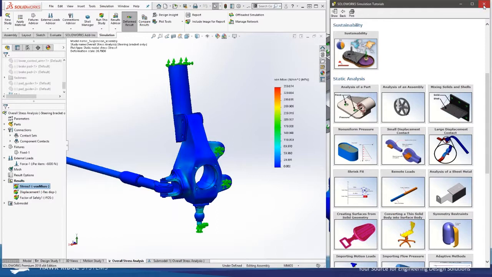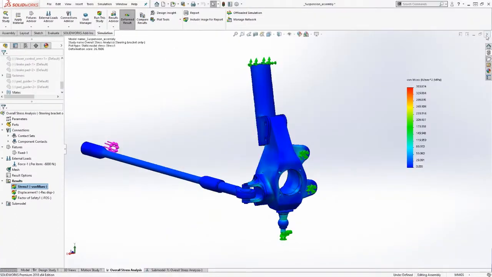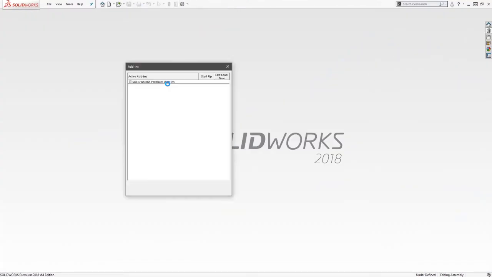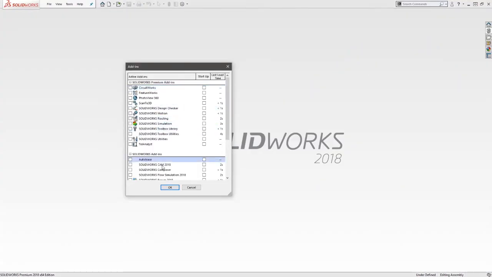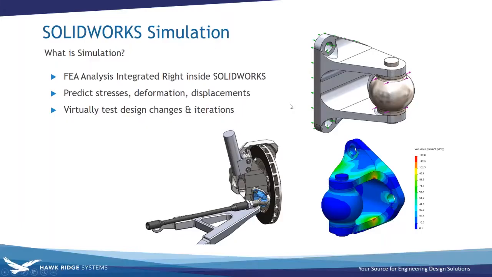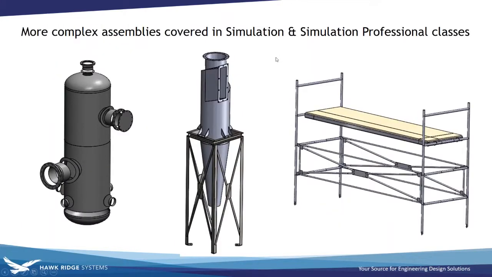All right, I want to keep moving on since we do have a lot of cool features to cover today. I'm going to close out of these SOLIDWORKS Simulation examples and even unload my simulation add-in. And the next thing I want to show you is SOLIDWORKS Motion. Here are just a couple examples of some more complex large-scale assemblies that we actually cover in our simulation courses as well. So if you're interested in learning the ins and outs of simulation, we offer training courses to go through all those details.